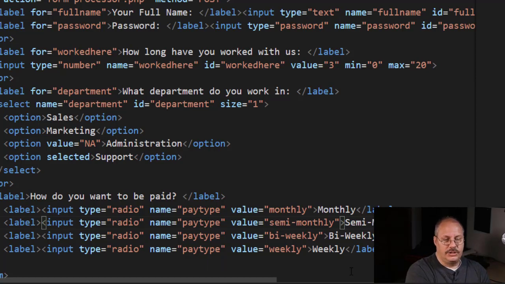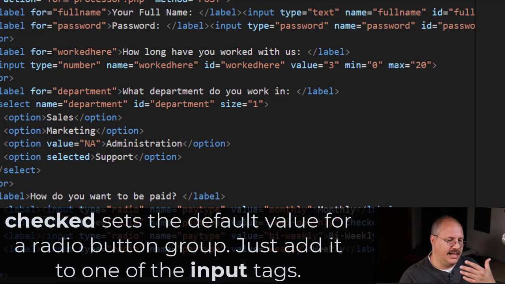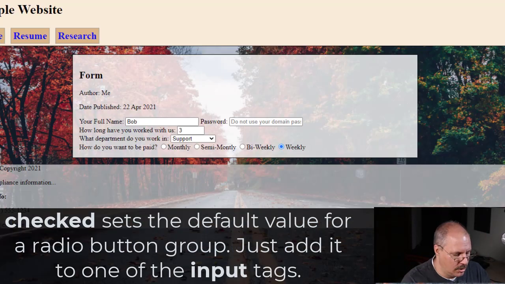So let's say I want to choose semi-monthly as my default value. Well, I'm going to add a new attribute, and this attribute is a Boolean attribute, just like we saw before with selected. However, it is going to be checked. So in this case, checked is our Boolean attribute. Yes, I know it's different than the selected in our select tag, but it is the way it is.